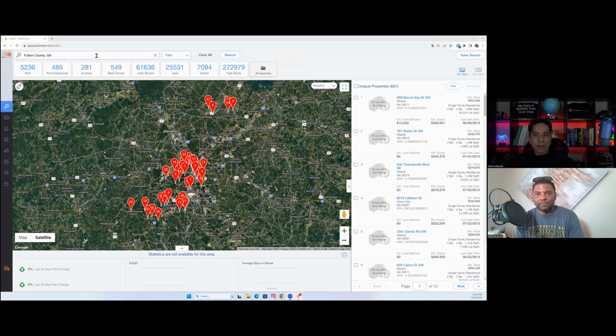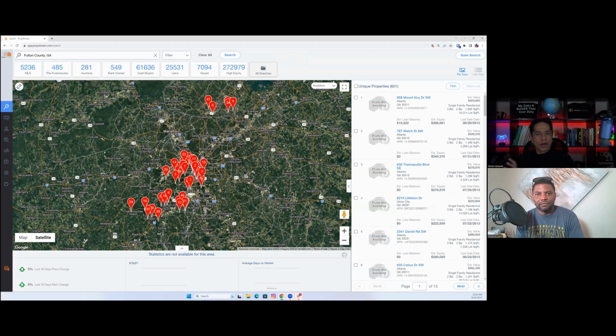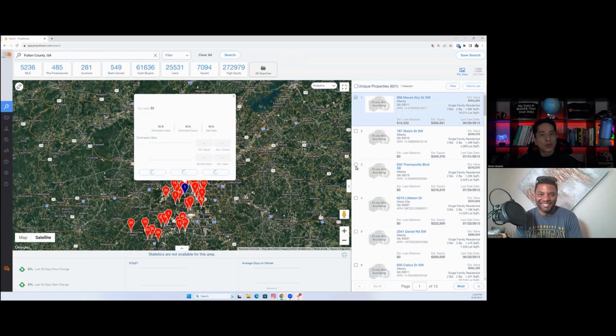Again, you've searched that market, you've added some filters, you've narrowed down to highly targeted, motivated sellers. What do you do next? Well, here's what you can do next. You can click on unique properties, this blank box, and we'll highlight every single property in your list. Or if you're the one that likes only odd numbers, you can click on just the odd numbers.